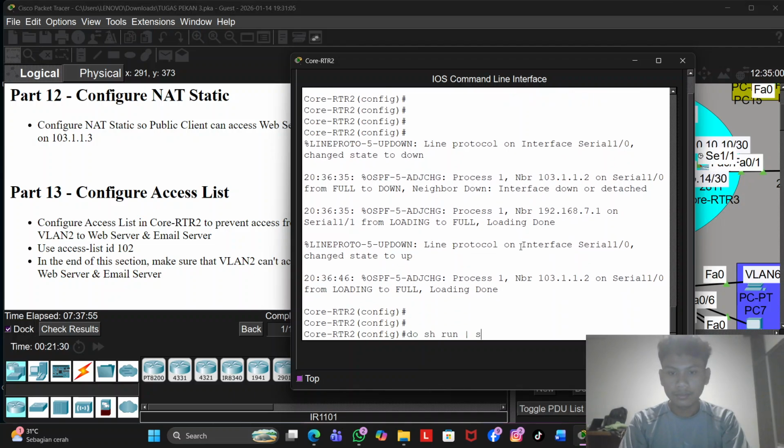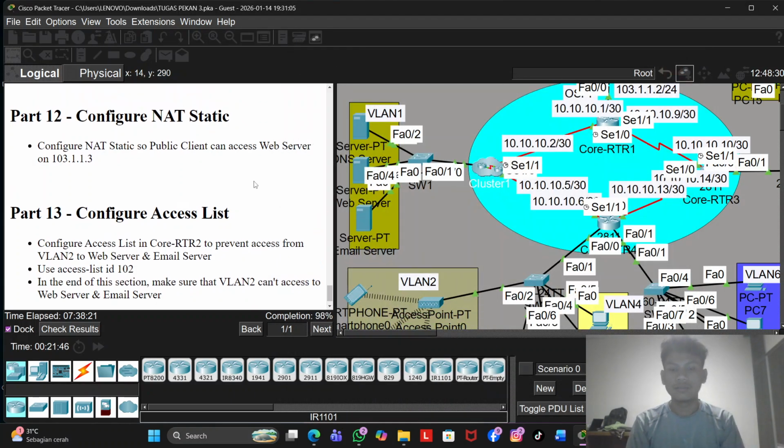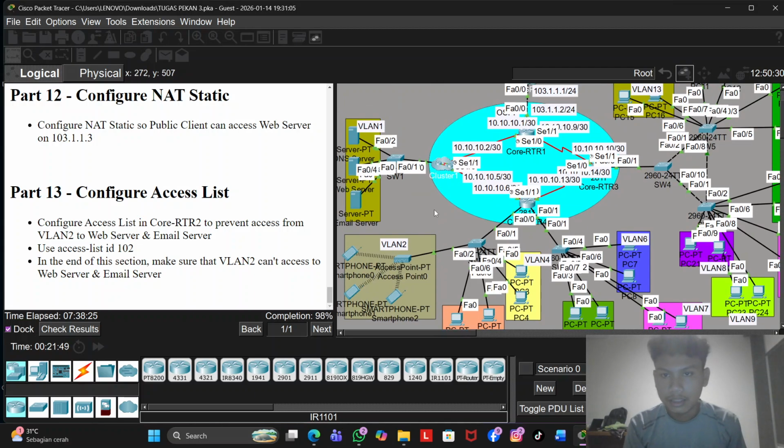Look, 102 deny IP. Here's the IP for VLAN 2. It's the wildcard of VLAN 2. The IP of email server and web server, and don't forget to permit all the other IPs. Okay, so that's all from me. That's all for this weekly assignment.